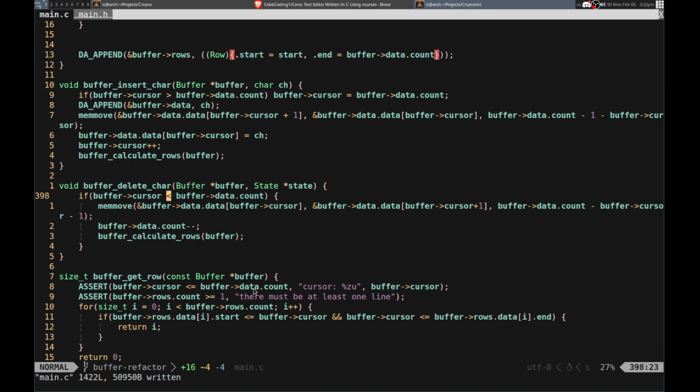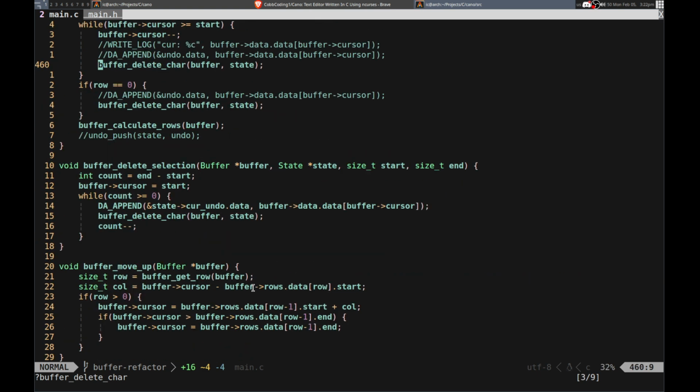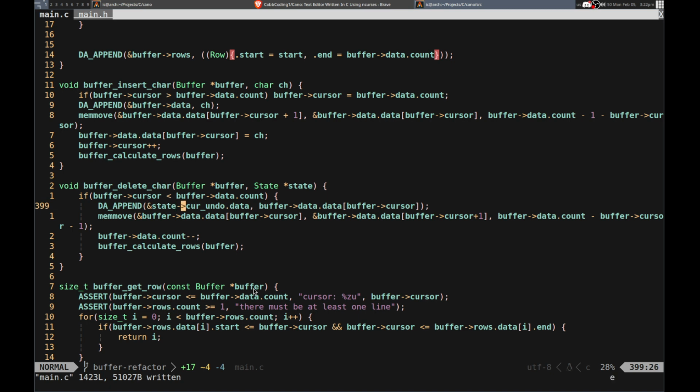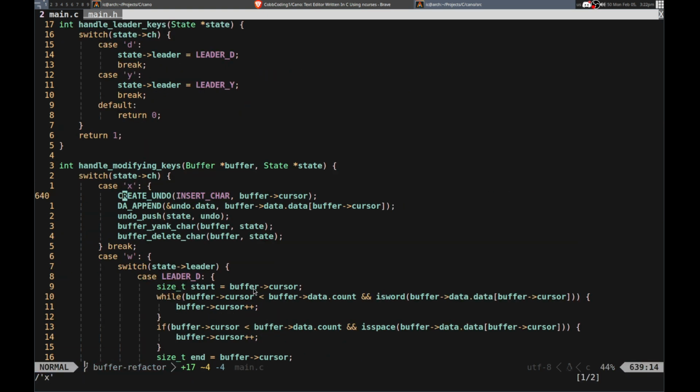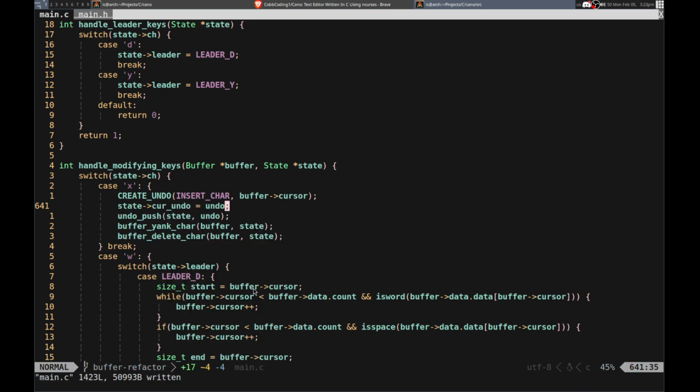So I want to do that DA append. So it's going to be the same thing as in the buffer delete selection, right? I mean, same thing as this, but it was buffer delete character. Yeah, right here. So I want to do that before we move any data into the current undo. Buffer data, yeah, that. So then that makes it more reusable, right? See what I'm saying? Okay, so we create it here, yeah. We set the current one equal to that. So instead of appending it, we set state undo equals undo, and then we'll push it down here. And that will clear the current one. Okay, so I think we're good with that.